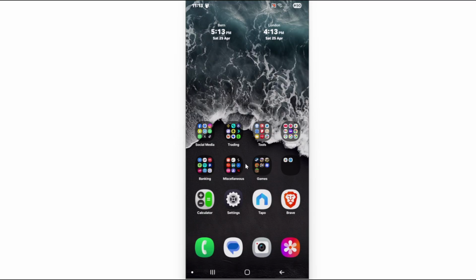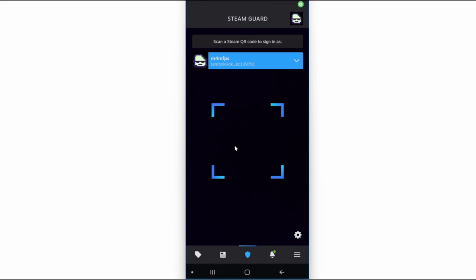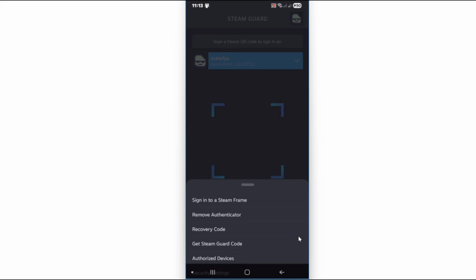Now, first up, go ahead and find your Steam Guard app. Tap on it to open it up. And then once it's opened, go ahead and find Steam Guard right here. Okay, and these tabs. Tap on it, and once done, you'll have the cogwheel right here or the gear icon. So all you got to do is just tap on it.